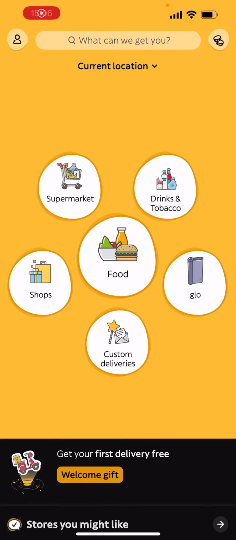Hey guys, today I'm going to show you how to translate a stores page in the Glovo application.